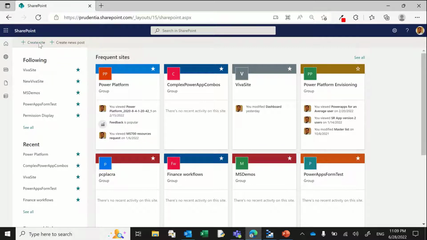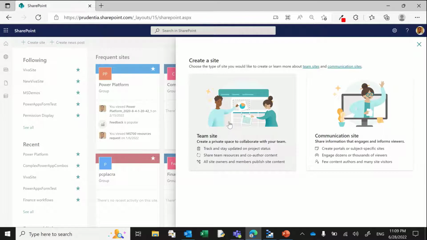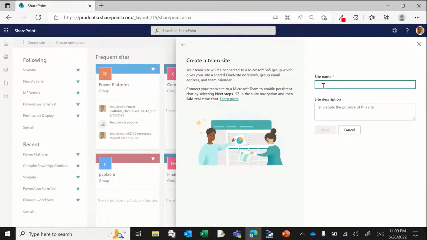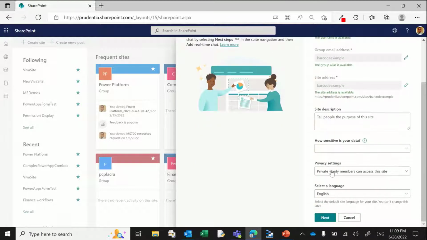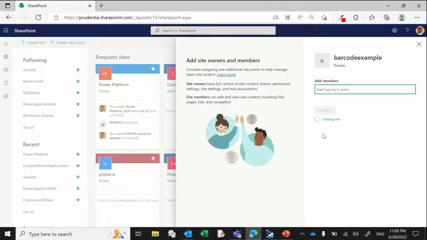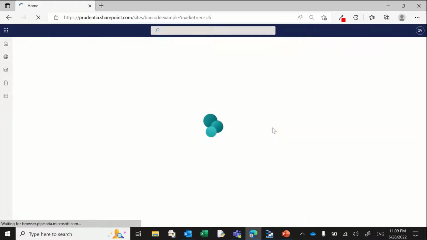So let us actually go ahead and create a site here. I'm going to say a team site for collaboration purposes, and I'm going to call this barcode example, right? And I'm just going to say a private site is fine. I'm going to say next. I'm not going to add any members here. I'm going to keep it private, and I am going to create the site.